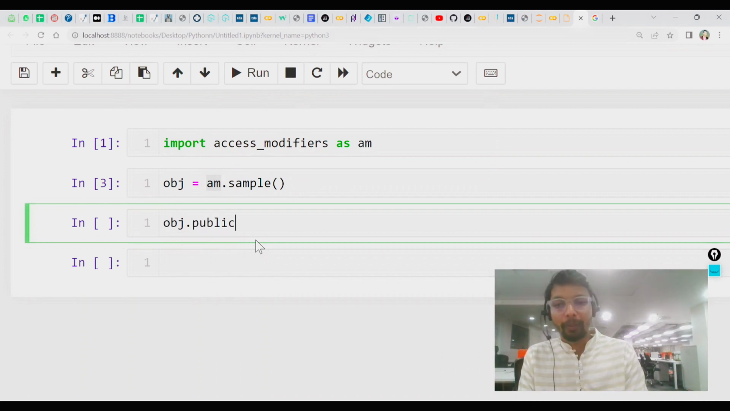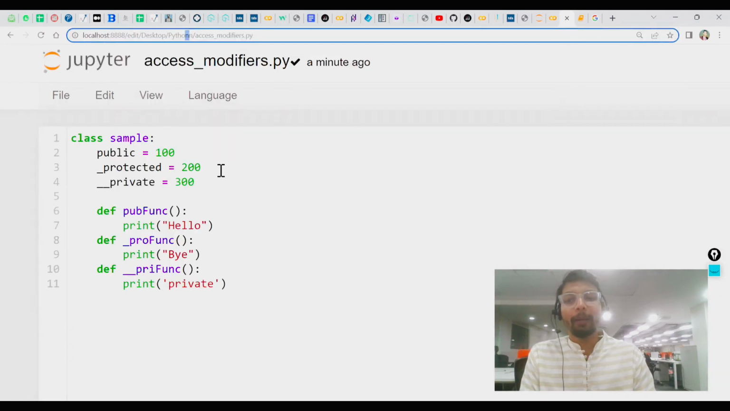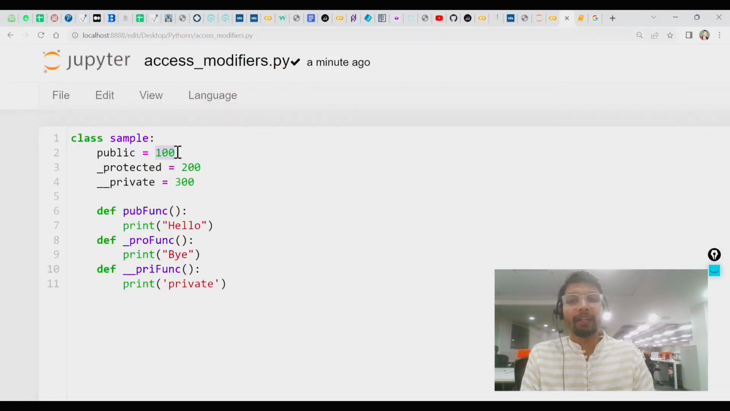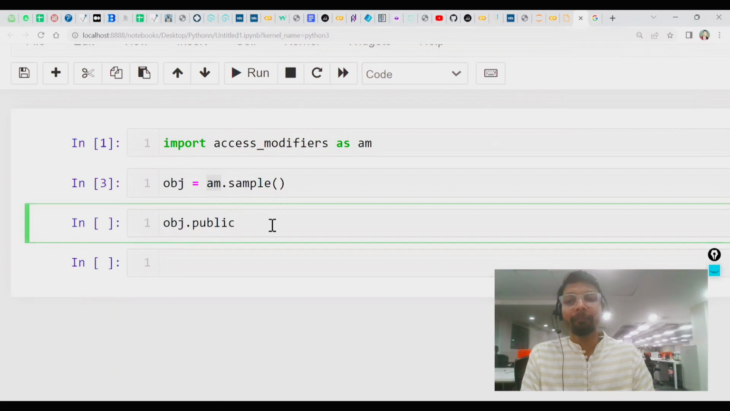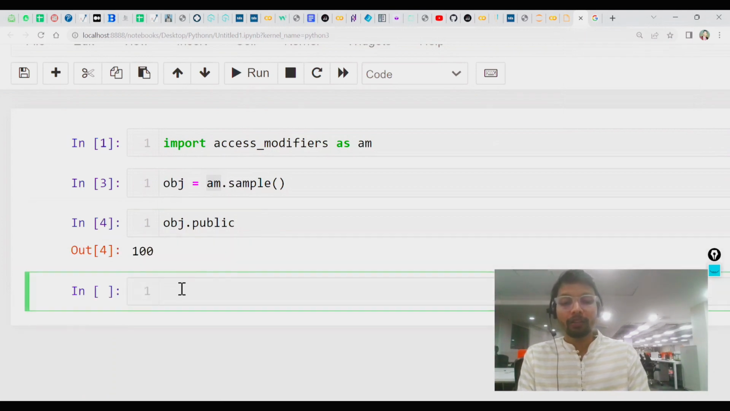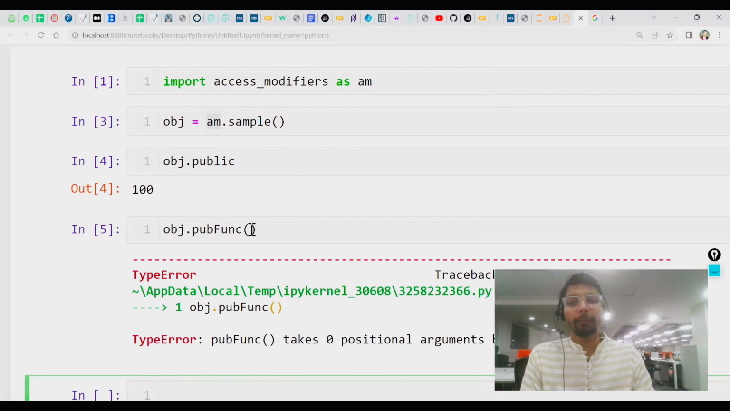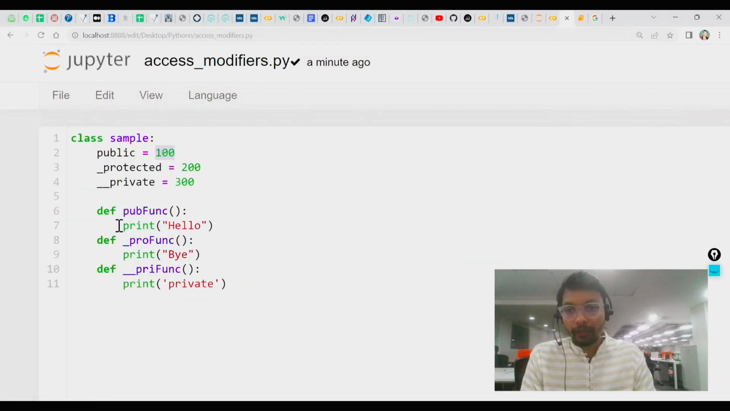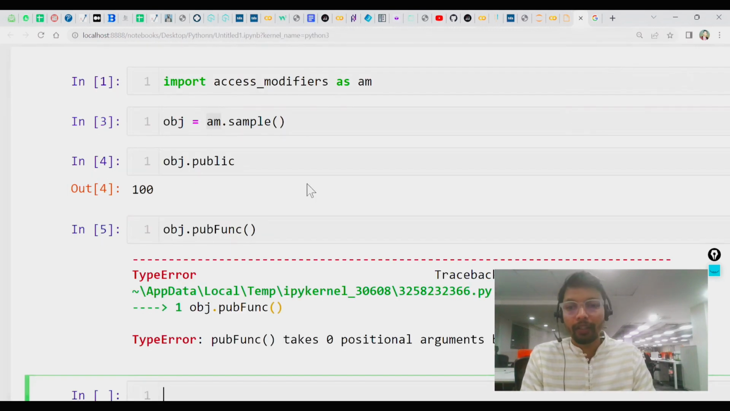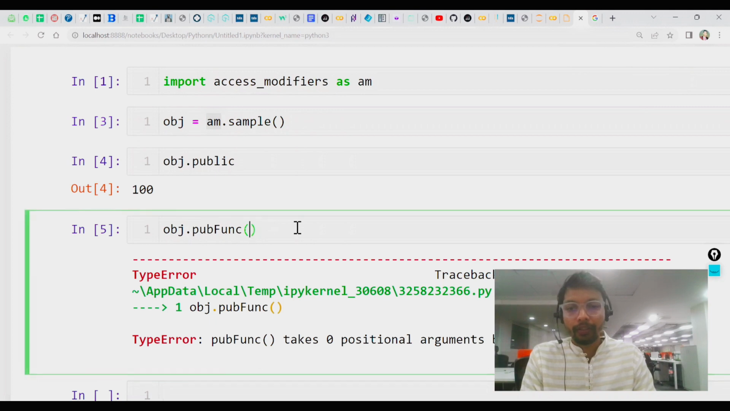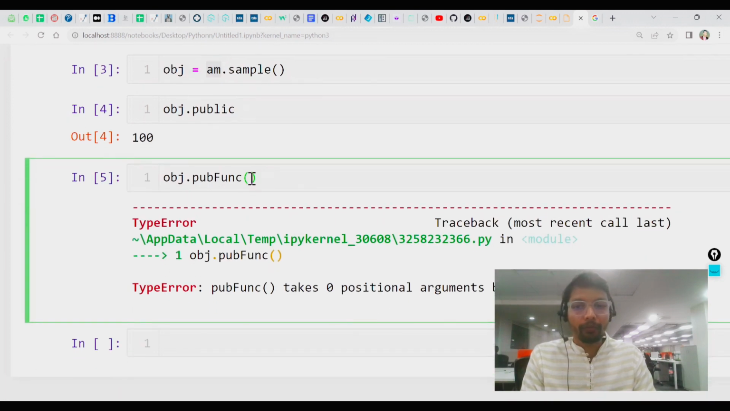Now if I write public, you know what public is here. Public is actually a variable, so I will get 100 over here. obj.public will give me the value. Now if I write obj dot public function, it's a function, so you write it like this, obj.pub_func. I think it's correct. What's the issue? It takes 0 positional arguments, but one was given.